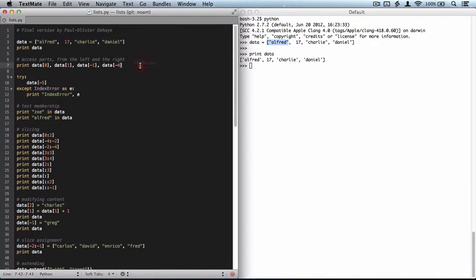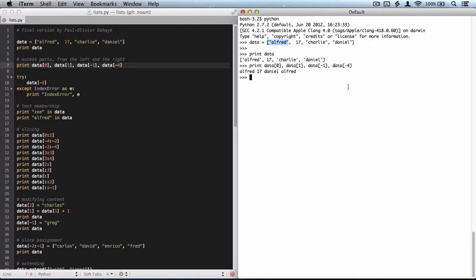Well, you can access parts. And a nice thing in Python is that you can access from the left or from the right. And remember, always start indexing at 0. So data[0] would be really the first entry, so Alfred. data[1] would be the second entry, 17.